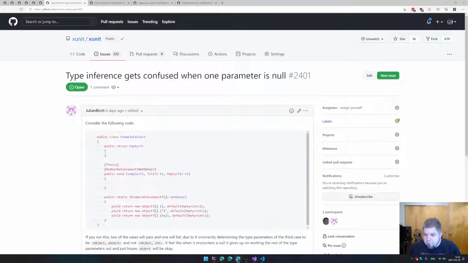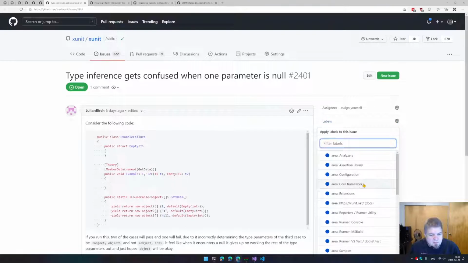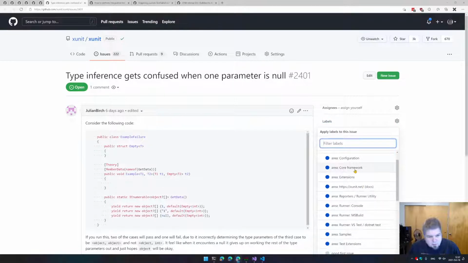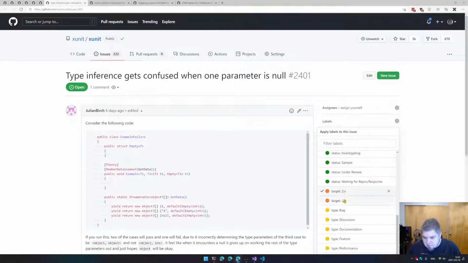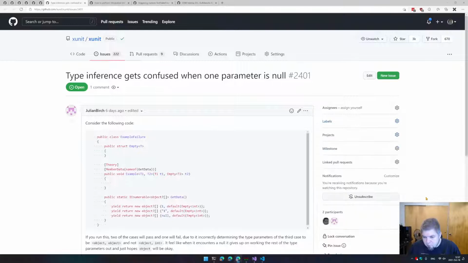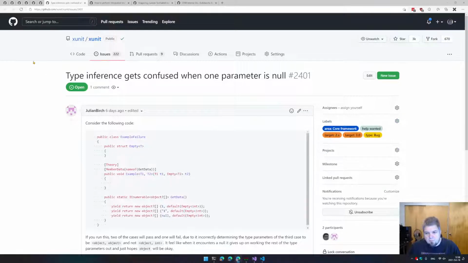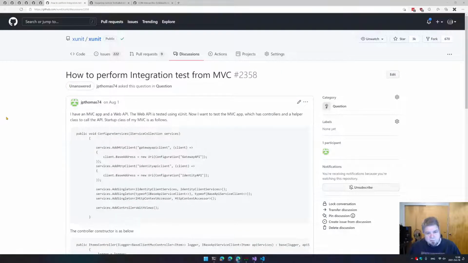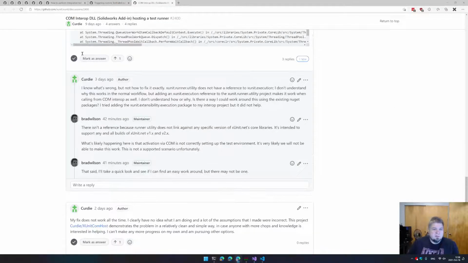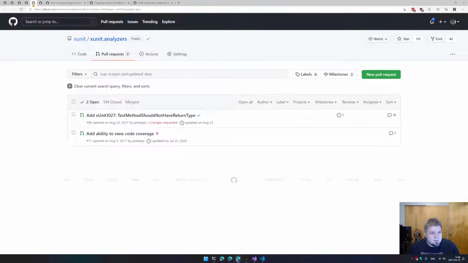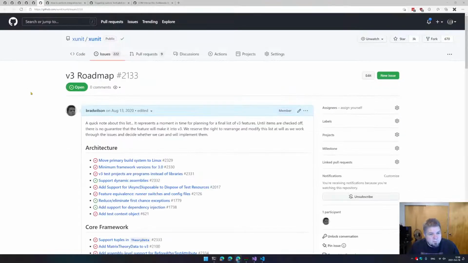So there you go. Labels: this is core framework, help wanted, 2x and 3, and a bug. How to perform integration tests from MVC. Right, we said we were going to come back to this. Those are all things I'm going to come back to. Okay, I think I'm done with that.